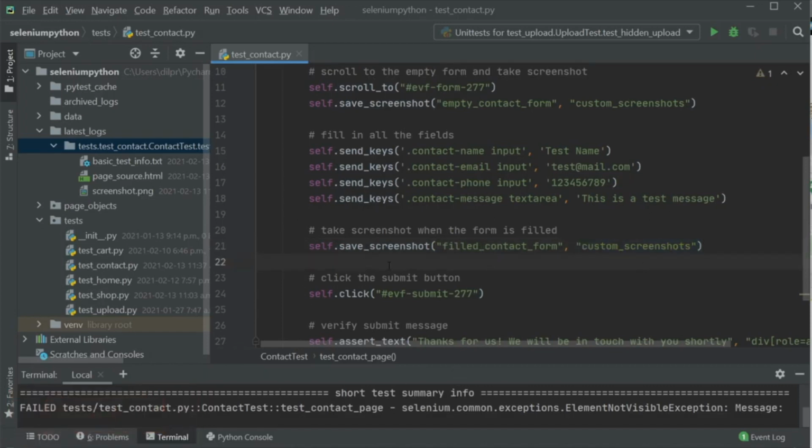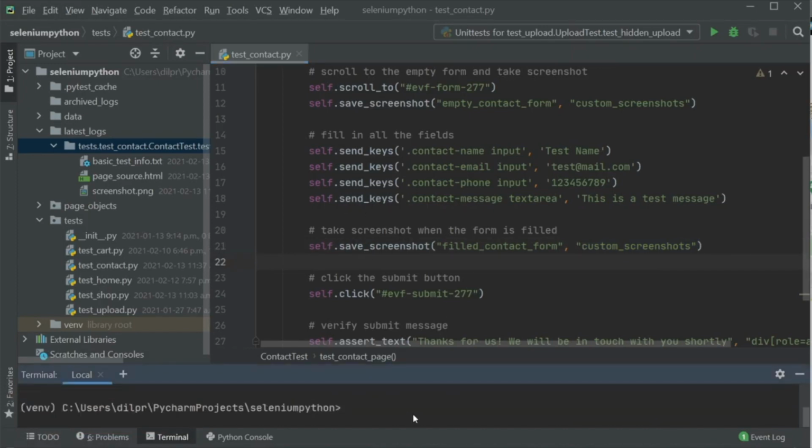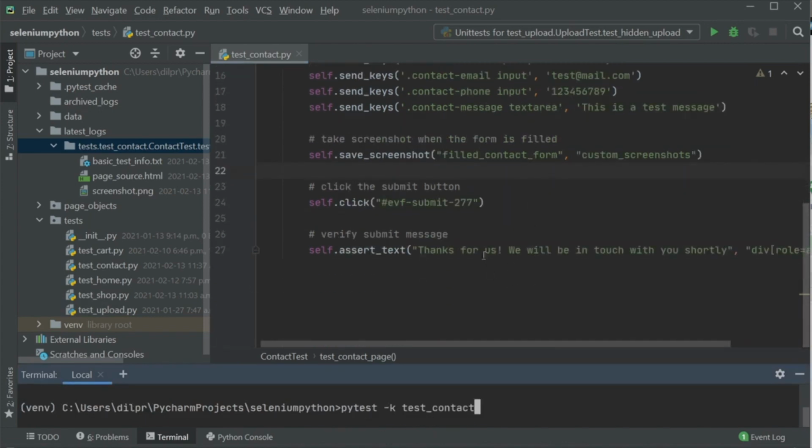Okay, so now let's run the test to see if it will store our screenshots. I'm going to run this test the same way, which is our pytest contact. But one thing I will do is fix our failure over here. So I'm going to change this to contact us again. Or what was it? It was contacting us. Yeah, "Thanks for contacting us." And everything else will remain the same. Okay, let me run this and see if this works.